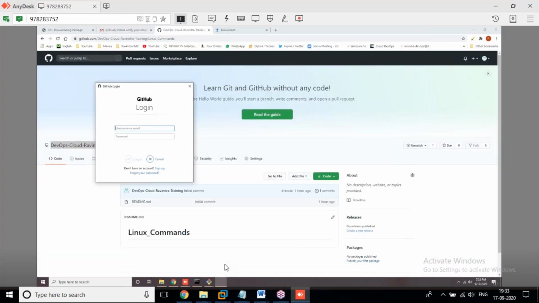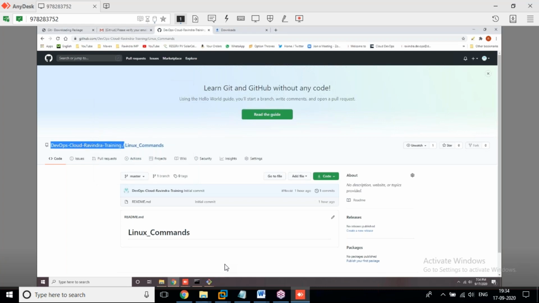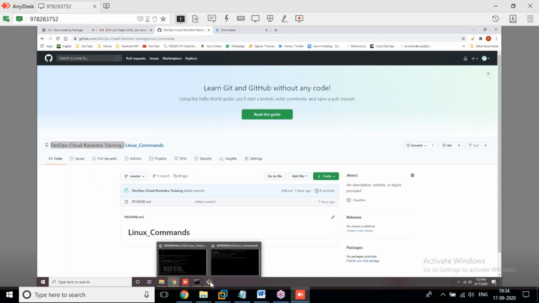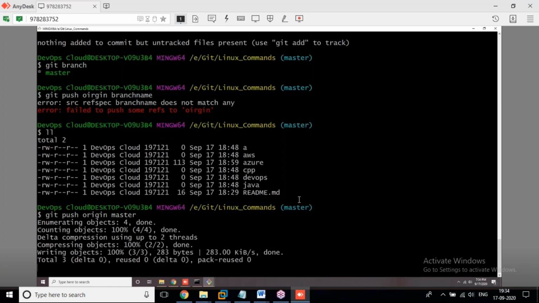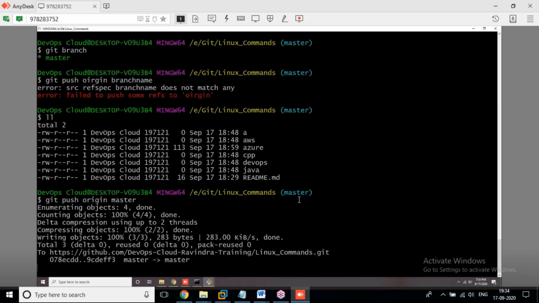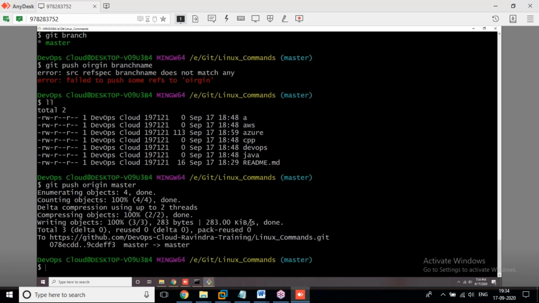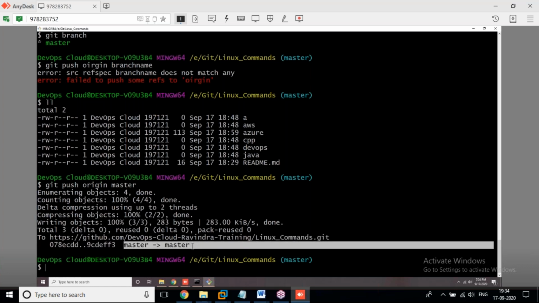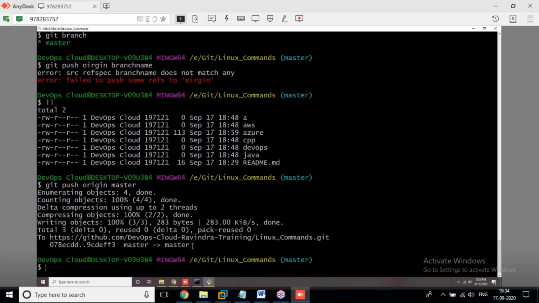Now paste here, remove that. Now it's the password. Press enter. If both are correct, 100% you will get success. We send from local master to remote master. Successfully we sent to the remote repository.